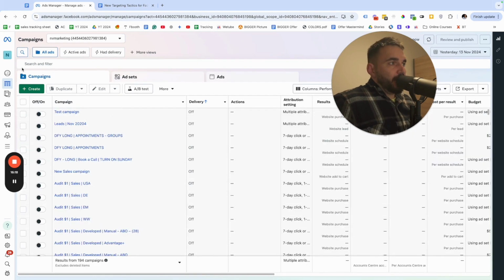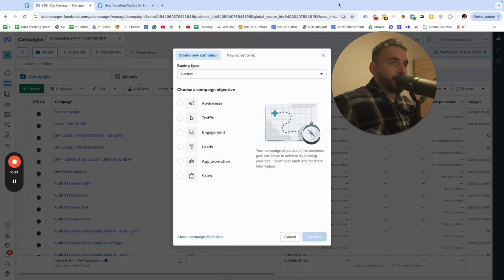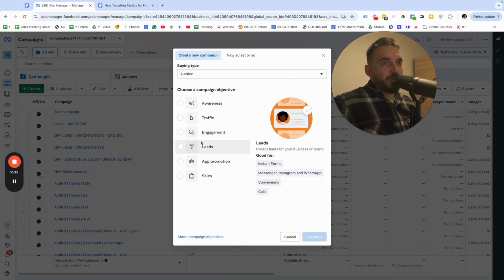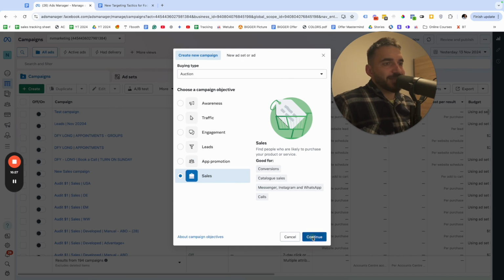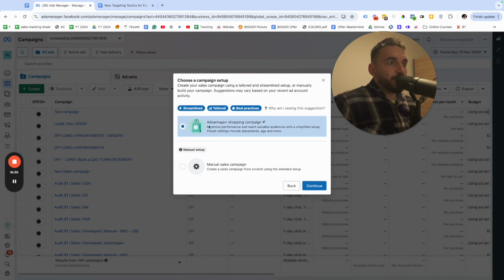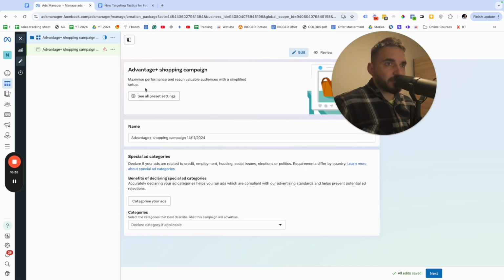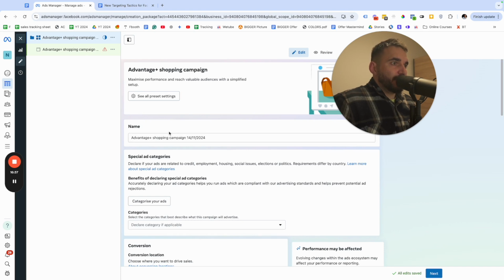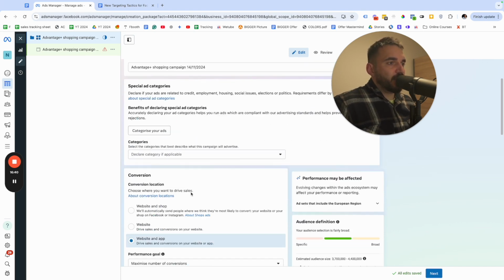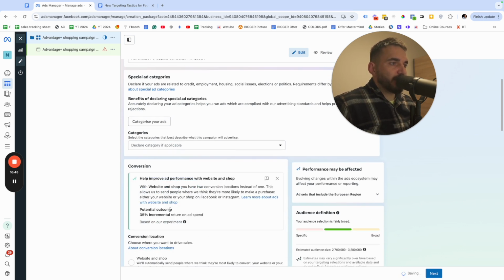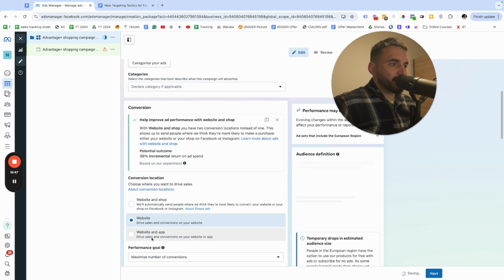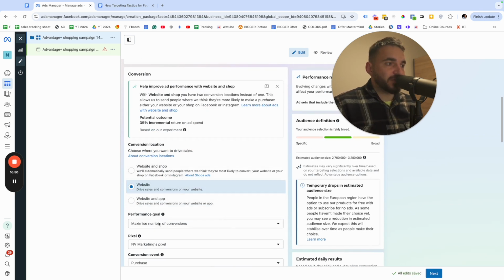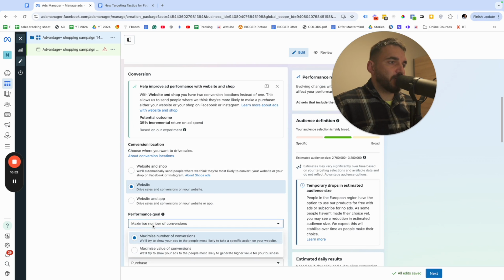So if I want to set an Advantage Shopping Plus campaign or whatever automatic campaign, I'm going to do the same. The same applies. I'm going to click sales. I'm going to click continue. Here, I'm going to pick Advantage Plus shopping campaign, right? I'm going to give my campaign a name. Categories doesn't apply. Conversion location, conversion goal. I'm going to select website because this is how I drive sales. Maximize conversion will be the goal.